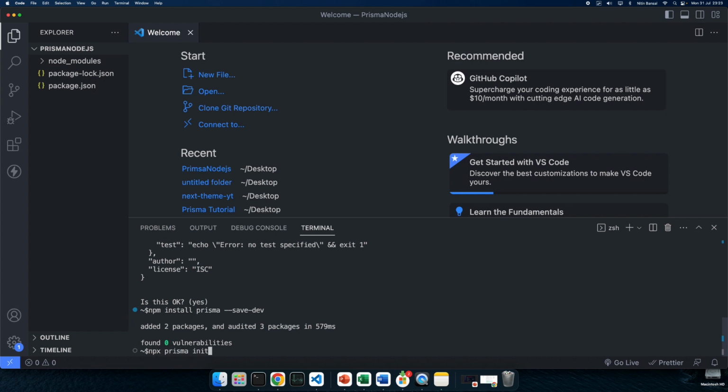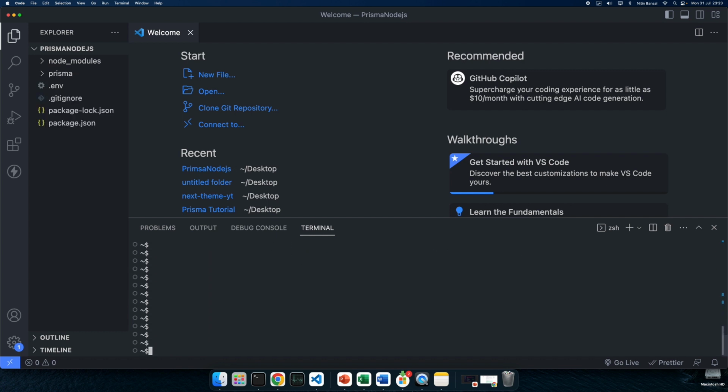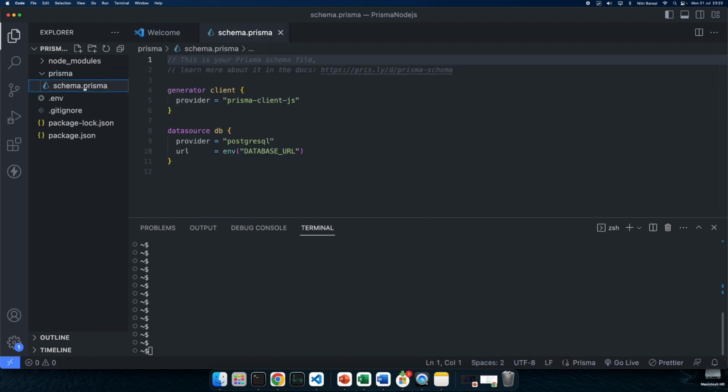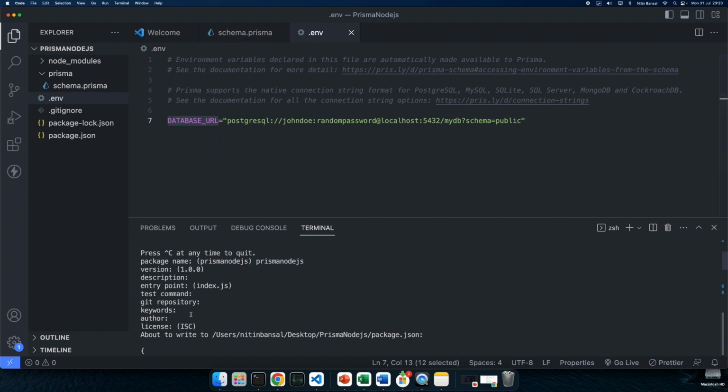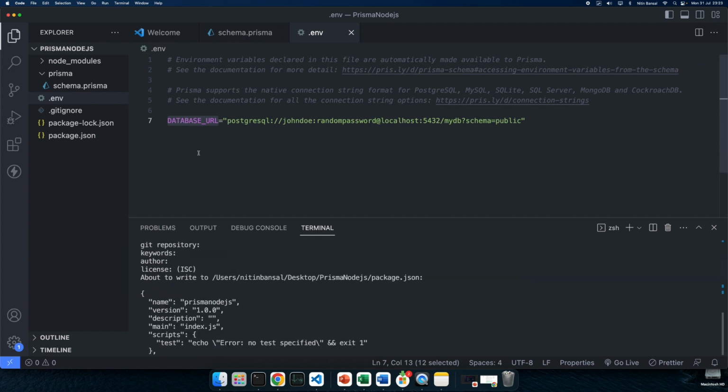What it is going to do is initialize Prisma in our application. On the left hand side, you can see a new folder is created with a file in it named schema.prisma. A new file also got created, .env, by the npx prisma init command, and in this .env file we have got the default URL for PostgreSQL.